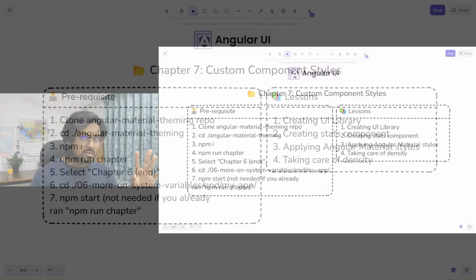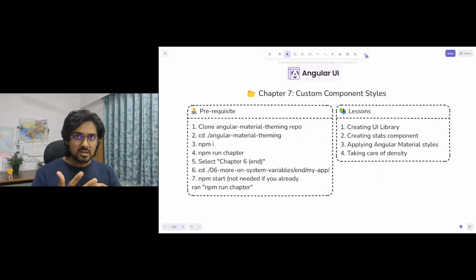If you are following along, you don't have to clone the repository again or change the folder. You can continue in your previous chapter's project, which was chapter 6. Or if you want to start from scratch, make sure that you are inside the end folder of chapter 6 and run the npm start command and continue this chapter in that exercise. This is going to be a really exciting chapter and I'm sure you will learn a couple of things out of this chapter. So let's get started.